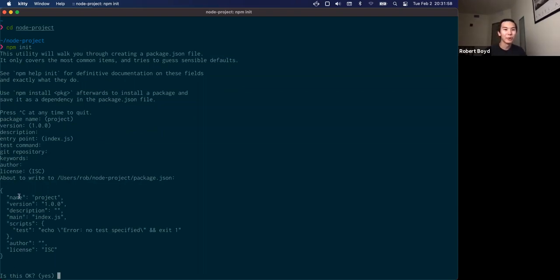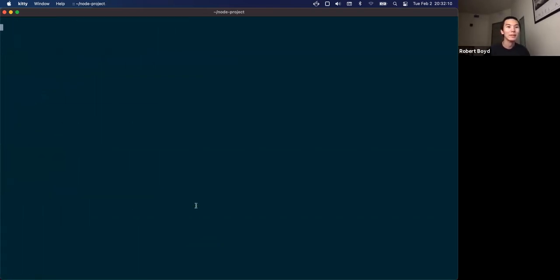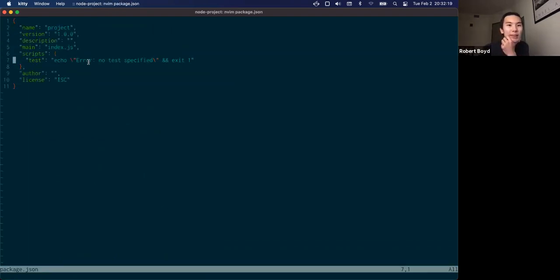You'll notice it's in the format of a JavaScript object, the standard JSON format. It's going to write this. Is this okay? Yep, we're happy. Oh, new version of npm. Okay, well, maybe later. All right, now if we look at what it's given us, all we have is this package.json, with a test script that doesn't do anything and a lot of empty fields.